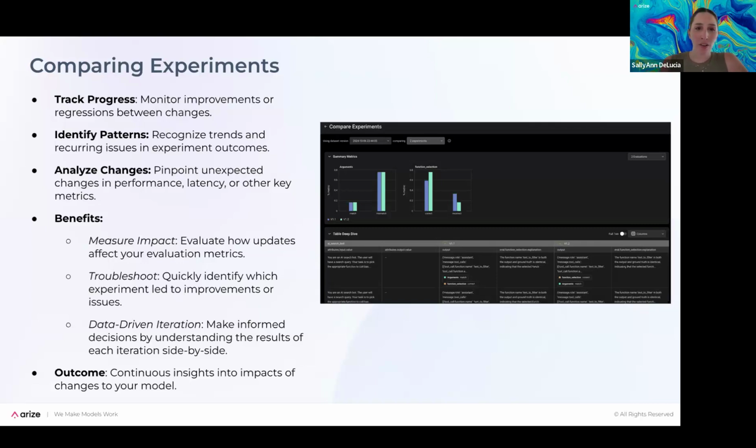You can identify patterns, so you can recognize those trends and any reoccurring issues that you have in your outcomes. You can also analyze changes, so like pinpointing exactly where things aren't going the way that you would expect them to, or where you still need to improve. And then these are some of the benefits. So being able to measure that impact, being able to troubleshoot, actually having data-driven iteration.